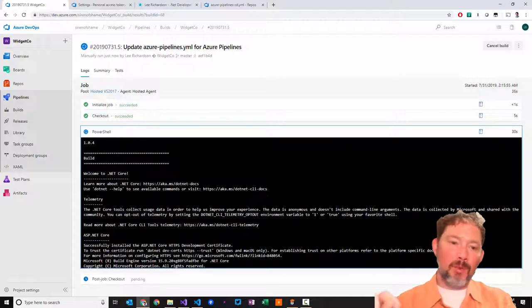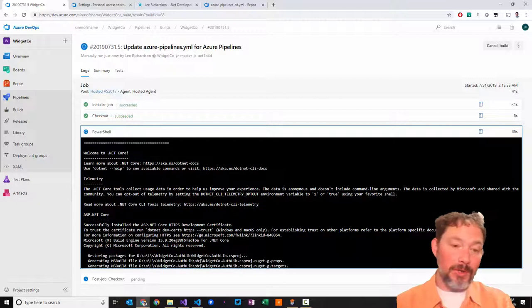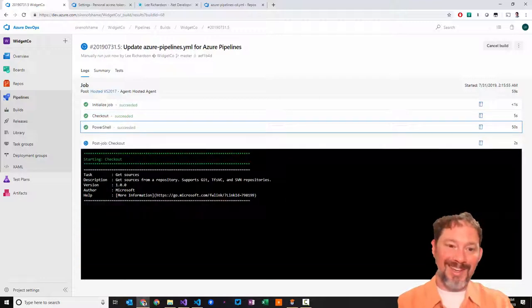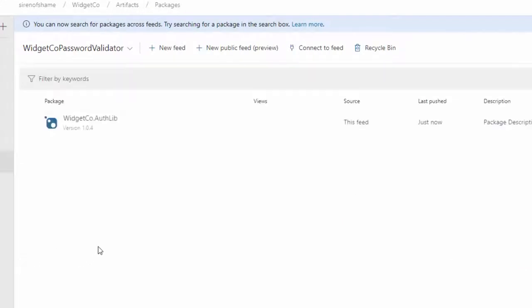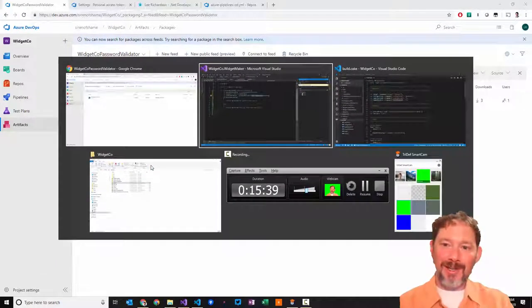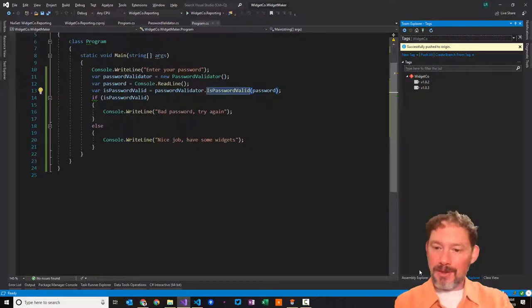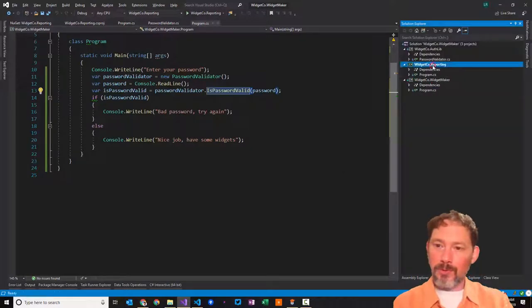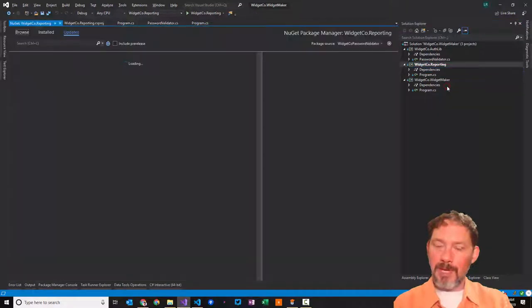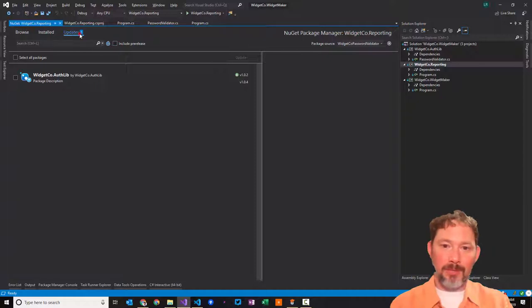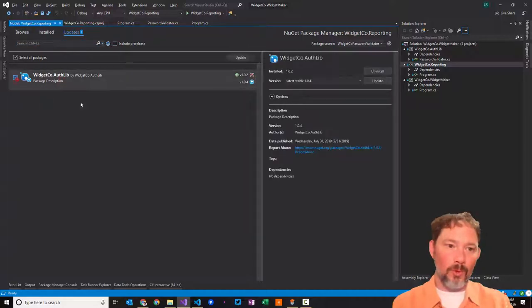So that means that we ought to be able to go back over to the artifacts once this is finished, and we would expect to see a 1.0.4 over there. This is going to work. Got a good feeling. Hey, it says it was successful. That's fabulous. Artifacts 1.0.4. And if all this works, then when going over to the reporting site, we ought to be able to go to the manage NuGet packages, and hey, there's an upgrade, 1.0.2 to 1.0.4, I specified it.